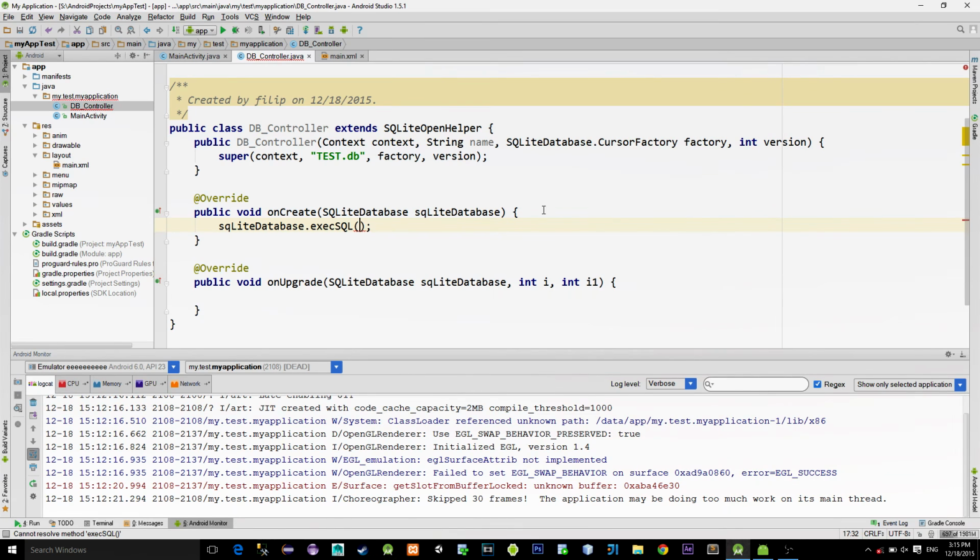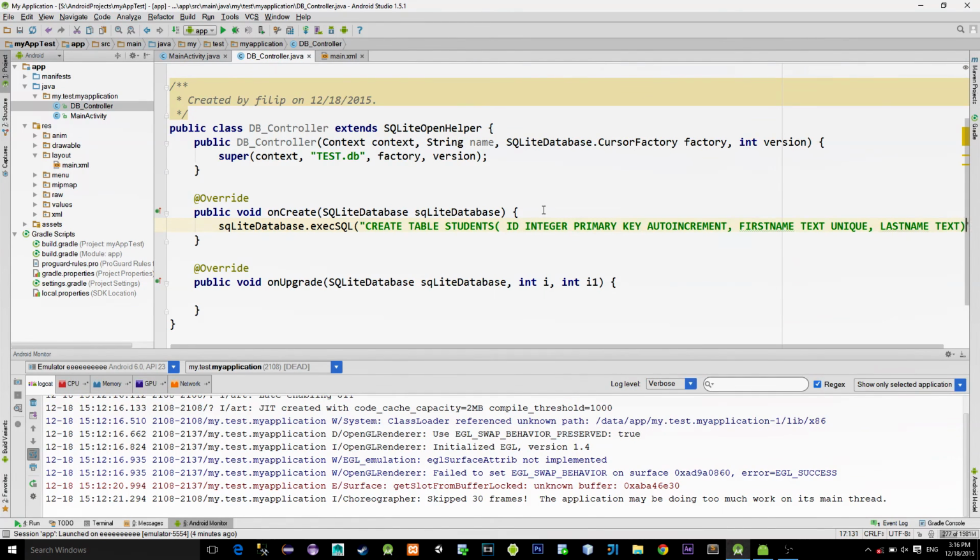So we type create table students, then open bracket. As I already mentioned, we have an ID, first name and last name, so continue with ID integer, also set it as primary key and set it to auto increment because it is an ID. Then first name with the data type text, and also make it have a unique constraint so that we don't have two students with the same name. And finally last name, the data type is also text.